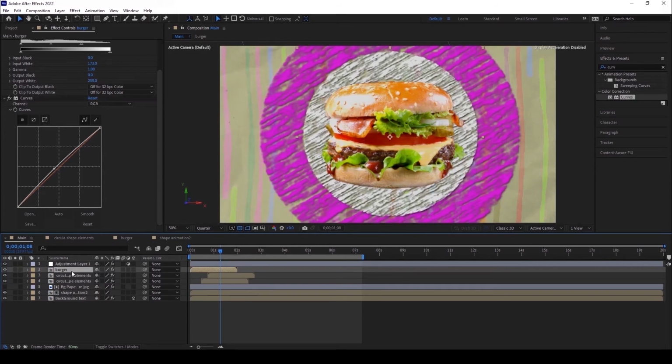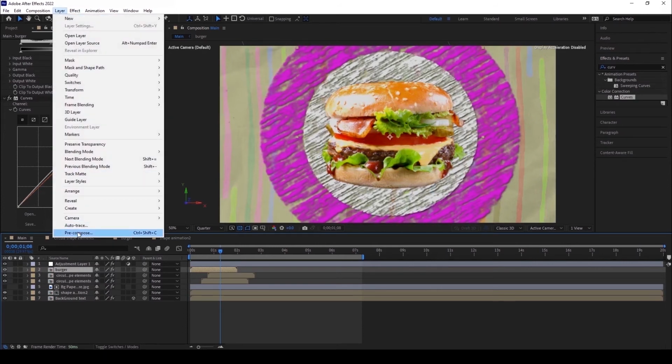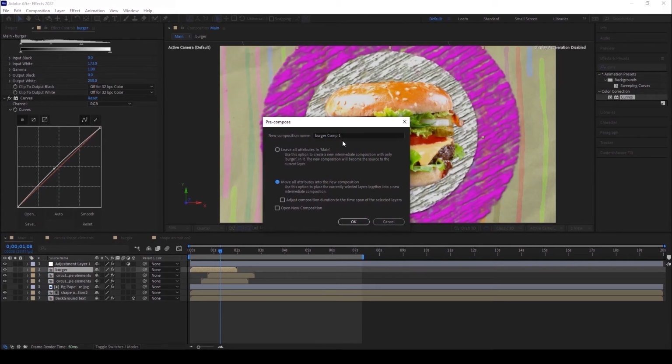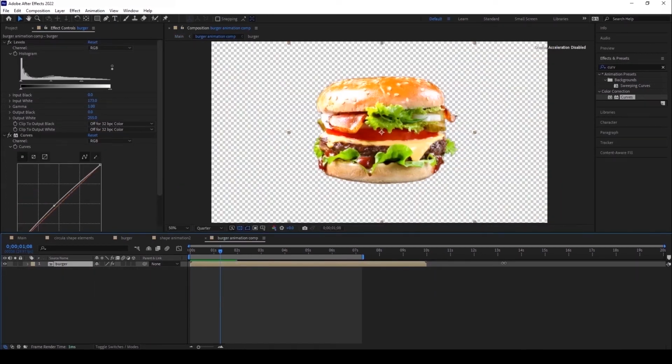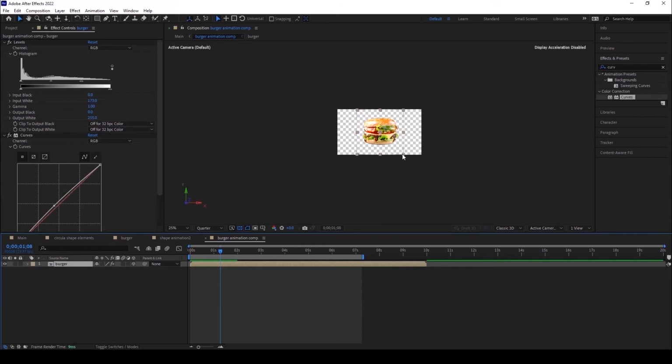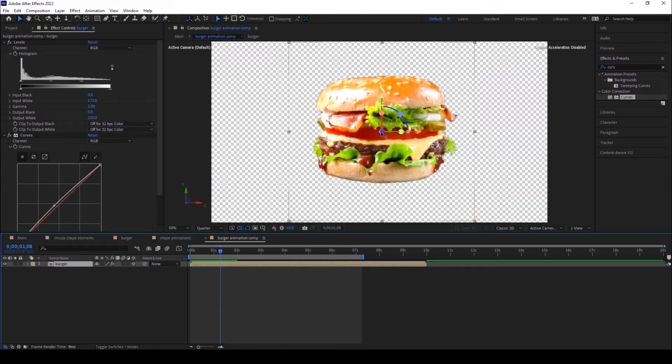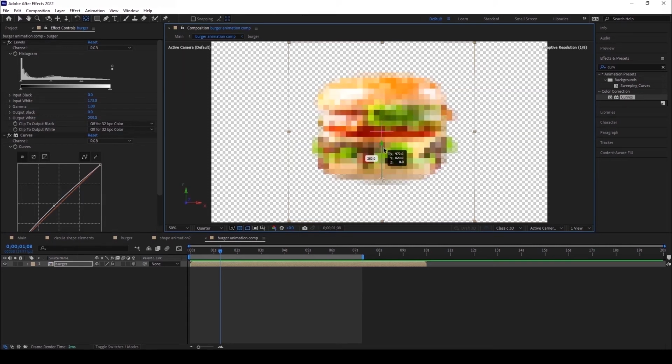Before doing that, I want to pre-comp this burger. And I want to enable the 3D for the burger composition. And I want to change this pivot point. So I want to drag this pivot point to this edge. The shortcut is Y. And drag this pivot point to this edge.